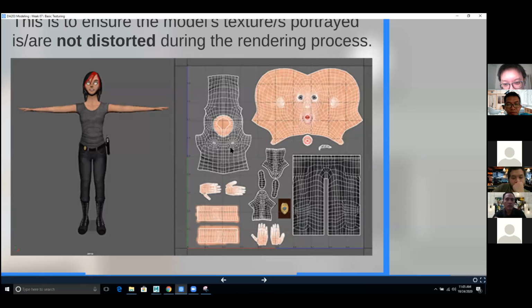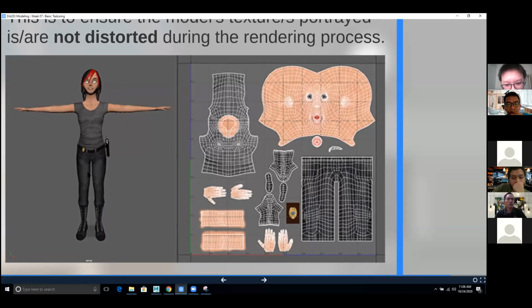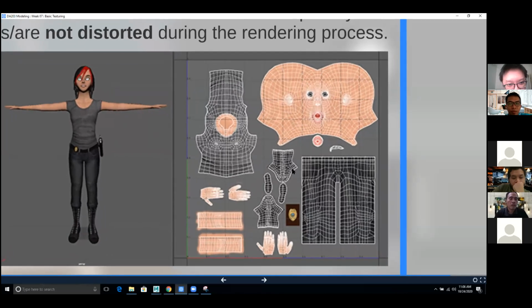But looking at the example over here, this is actually one item. If I look at the model, this is one item. Correct?